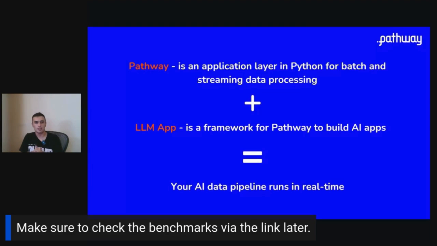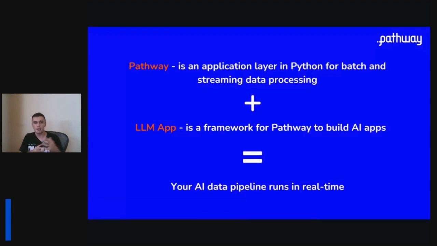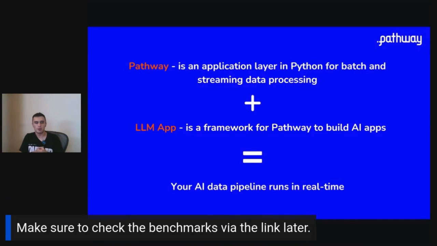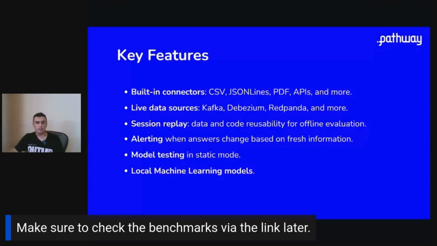Recently, we also launched another open source project called LLM App, large language model application, using Pathway itself as a foundation to build AI data pipelines that run in real time. You can also check the LLM App GitHub repo. And these slides show some of the key features of LLM App in general.